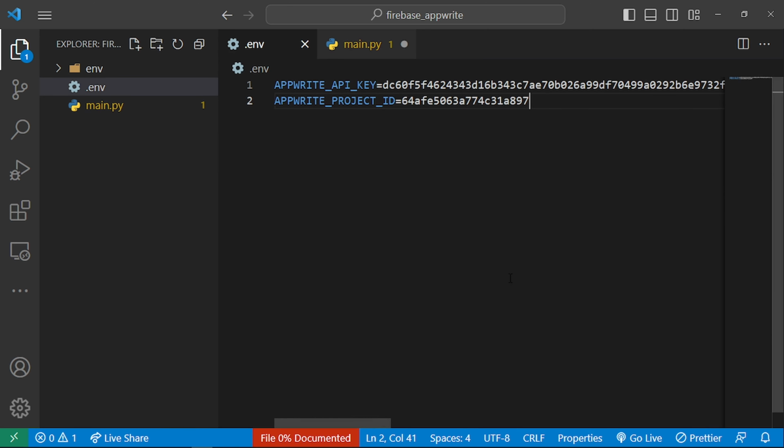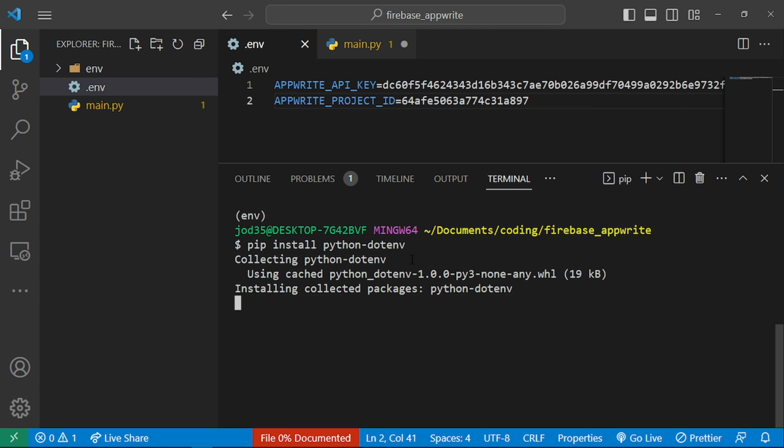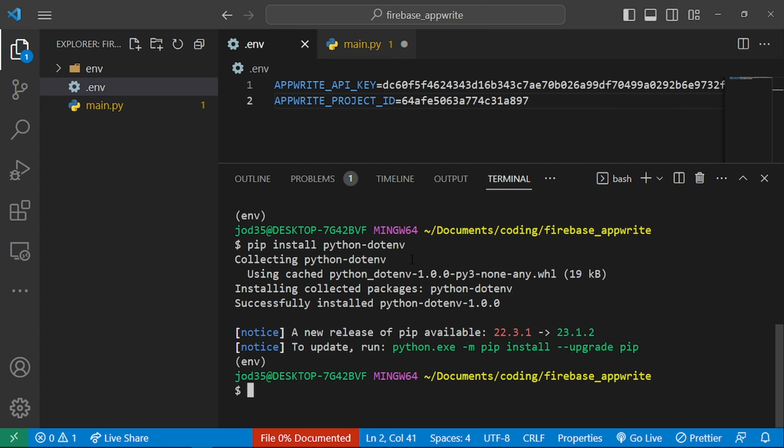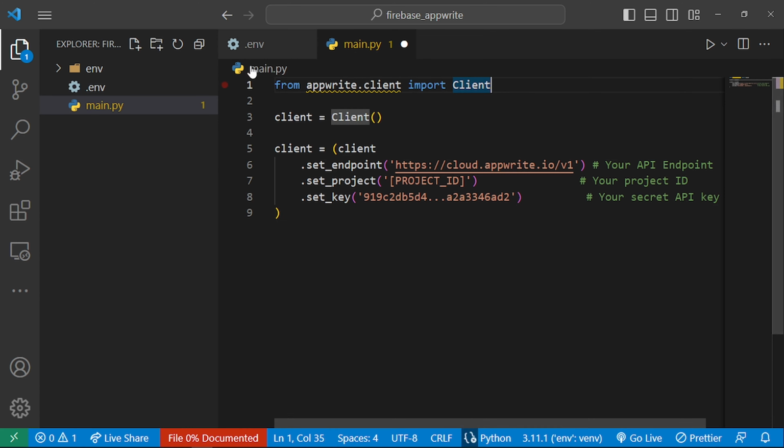Now, since these are environment variables, to set them up, what I'm going to do is to use python-dotenv to access them. So the first thing I'm going to do is to head over to my terminal right here. I'll clear it with Ctrl and L, and then I'll go ahead and install python-dotenv. So I'll say pip install python-dotenv. And this will go ahead and install the version of dotenv that we need. So once we've been able to get that, then I think I'll go to our main.py.